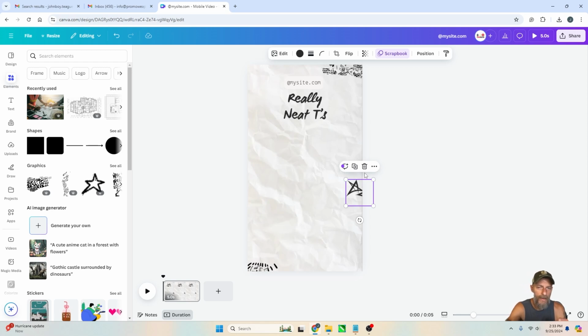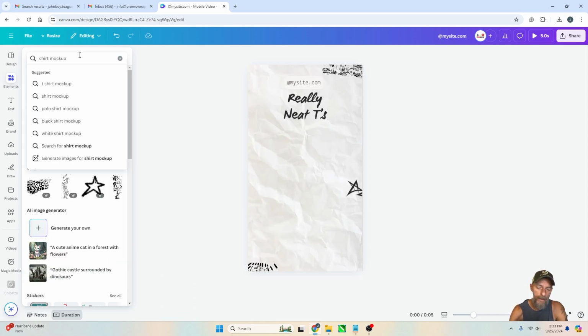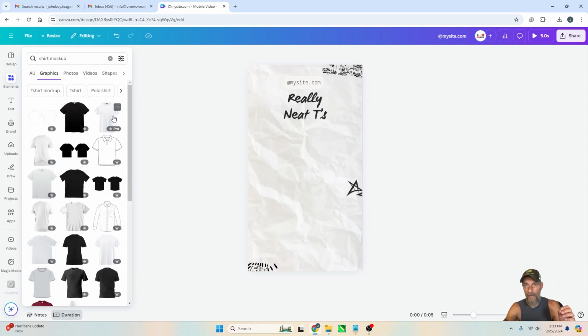And let's say you have a graphic or something that you made, and you want to throw it on a t-shirt mock-up. We can probably come over here to Elements, which we're already on, and type in shirt mock-up. And now check it out. Check it out. I mean, it's almost like cheating, because they have a lot of stuff and they get new stuff all the time.